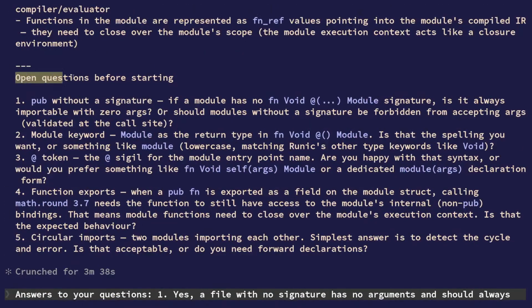Yeah, open questions before starting. Pub signature, blah blah blah. Here, module keyword. Module as a return type. Is that the spelling you want, or do you like something like module with lowercase, matching Runic's other type keywords like void? Does this look lowercase too?